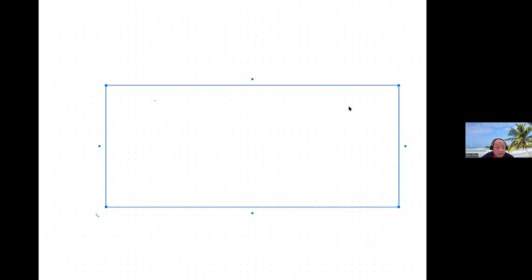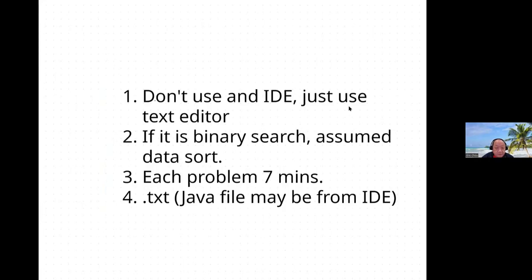Any questions so far? No. I have a question. Yes. Is it just we only have to write the method, right? Just the method, yes. No testers. No tester needed. Any other question? No. Okay, we'll get started.